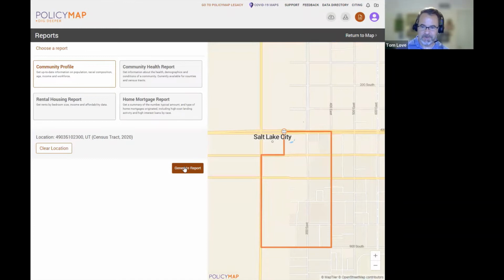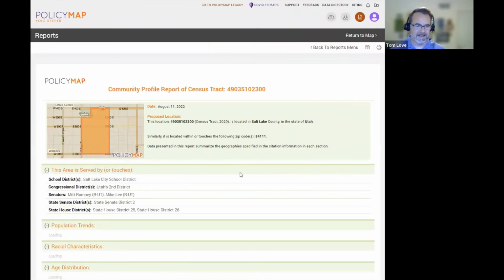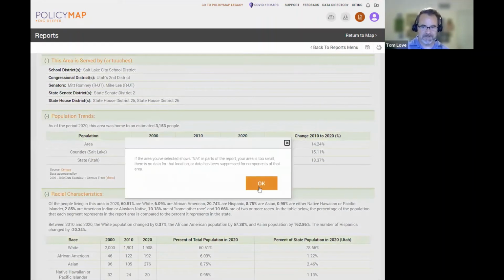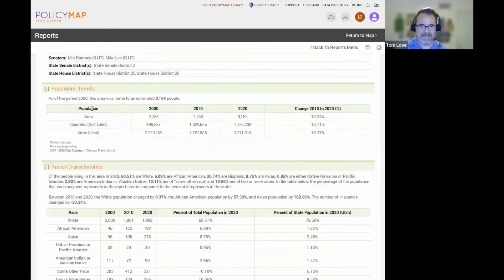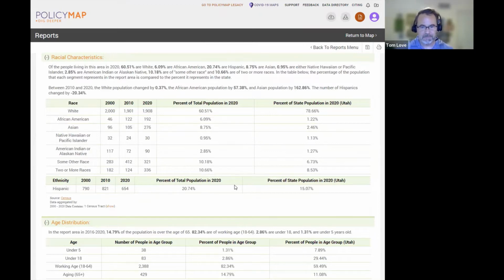On this area where we've identified a lot of households without cars. And this pulls up and shows the state legislative district and congressional district in which it sits. It has, for this area, which is this particular census tract, the population trends over time. So this area has grown 14% between 2010 and 2020 compared to 15% for the county and 18% for the state. Here's the population breakdown by race or ethnicity. So pretty diverse area. We've got a significant Hispanic population as well.